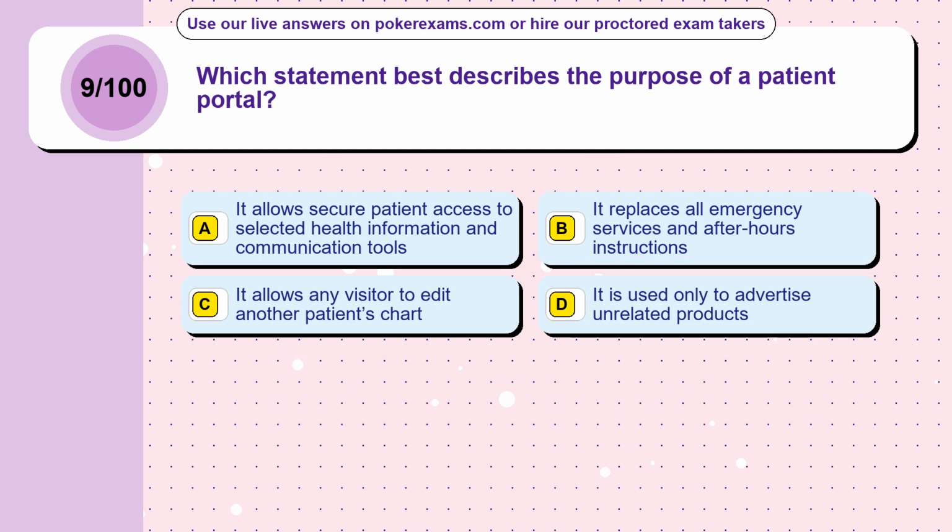Question 9. Which statement best describes the purpose of a patient portal? Option A. It allows secure patient access to selected health information and communication tools. Option B. It replaces all emergency services and after-hours instructions. Option C. It allows any visitor to edit another patient's chart. Option D. It is used only to advertise unrelated products.